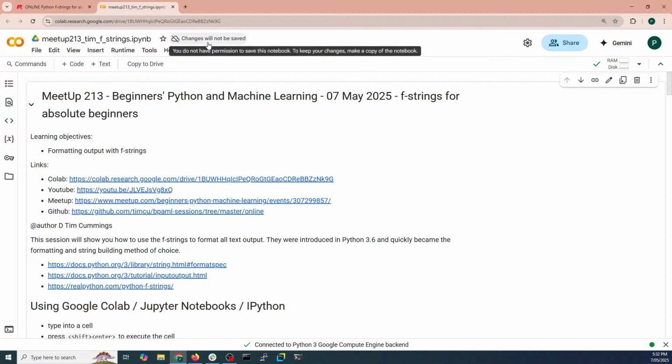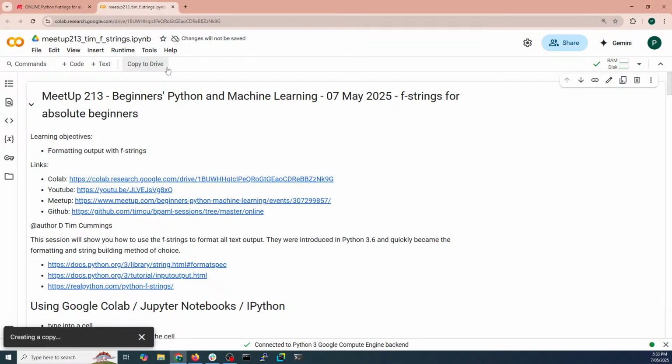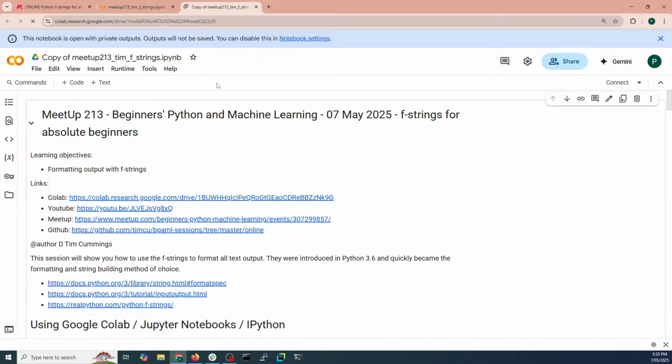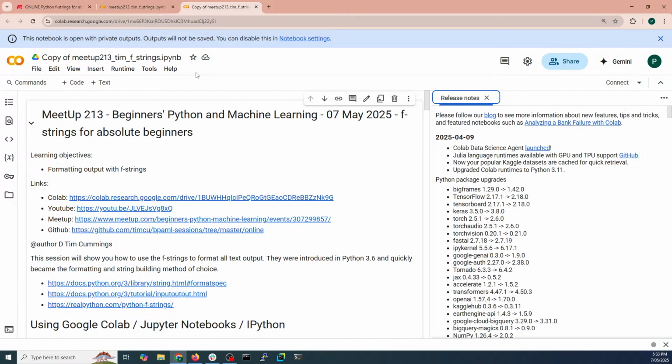So see, it says here changes will not be saved. That's because it was written in my account, and now we're in another account. So the first thing I recommend is copying it to your own drive, and that way you can save all your changes. You don't need to do that, but it will help. Well, it's just easier for you to find it again later, because it'll be saved in your drive and you'll be able to go and make changes.